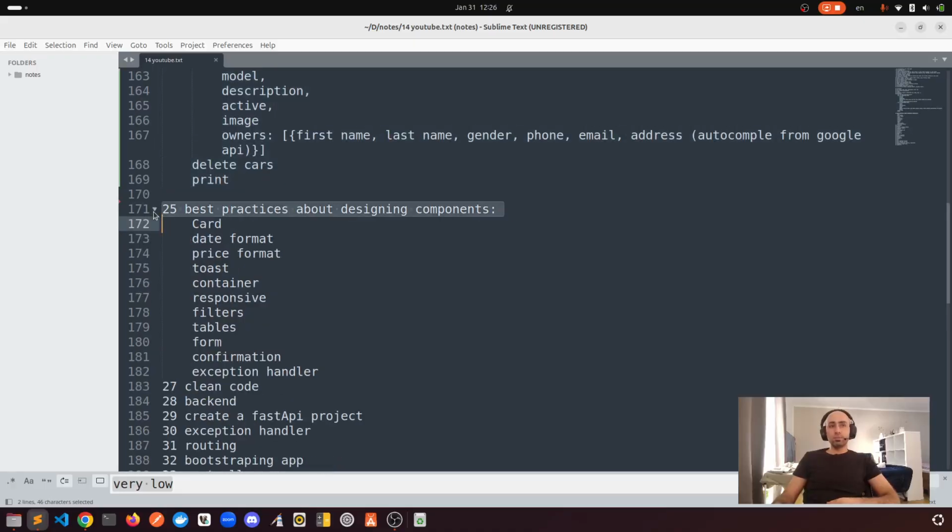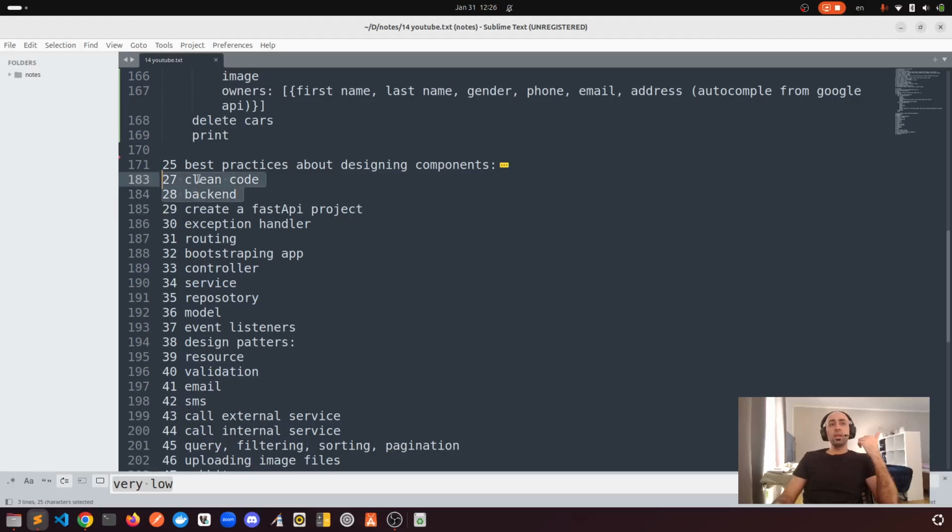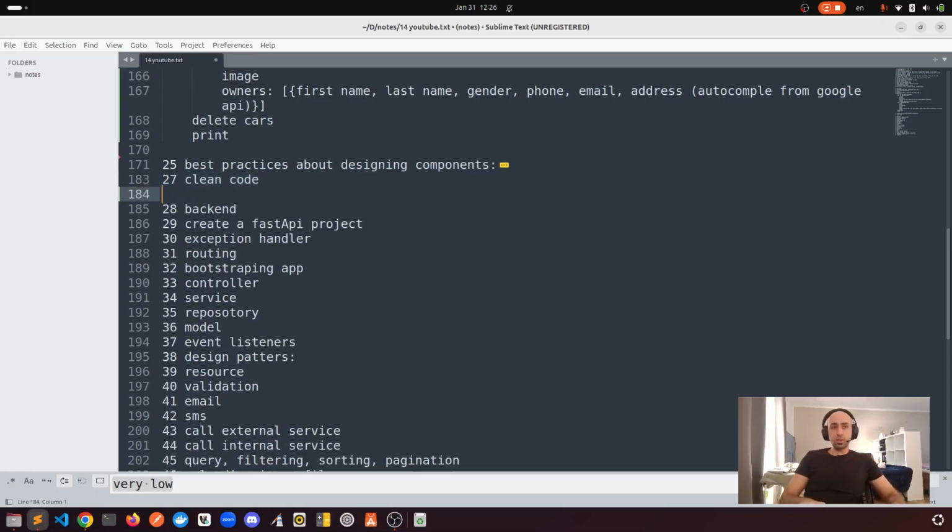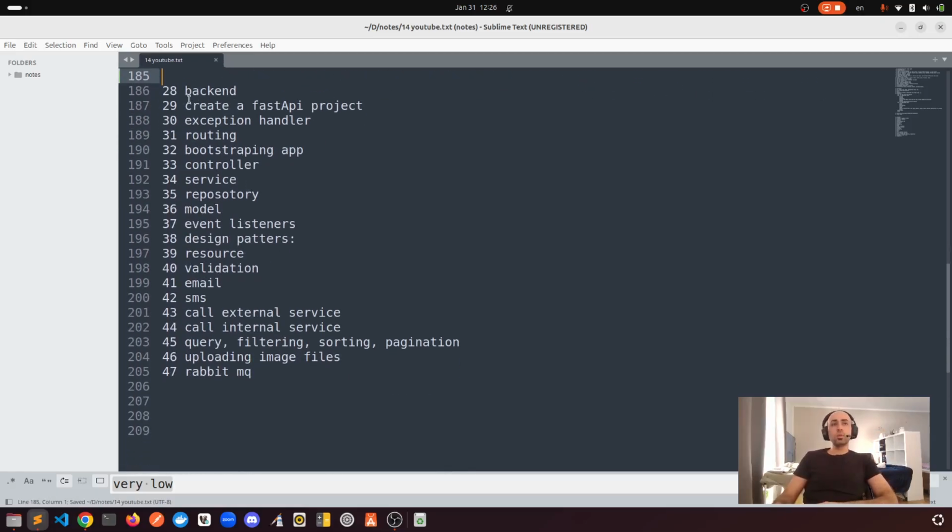And then we're gonna talk about best practices for designing components, how to manage different date formats, how to manage price formats, how to show a toast, have a container, make sure your page is responsive, an exception handler, and also showing confirm dialogs, the best practices for them. And we're gonna start talking about clean code. After this part, we will jump into the backend.